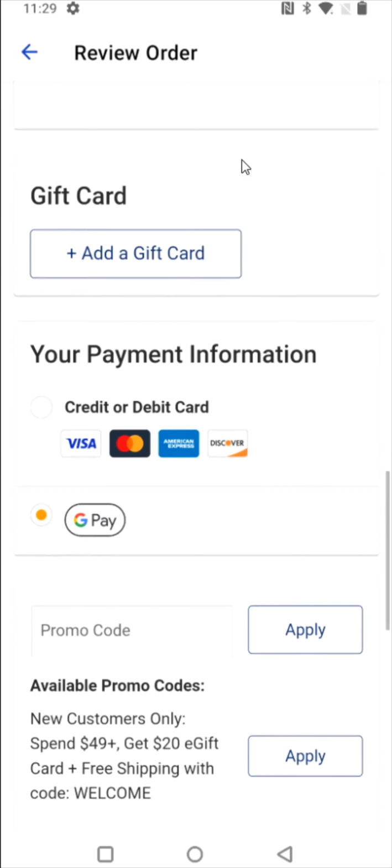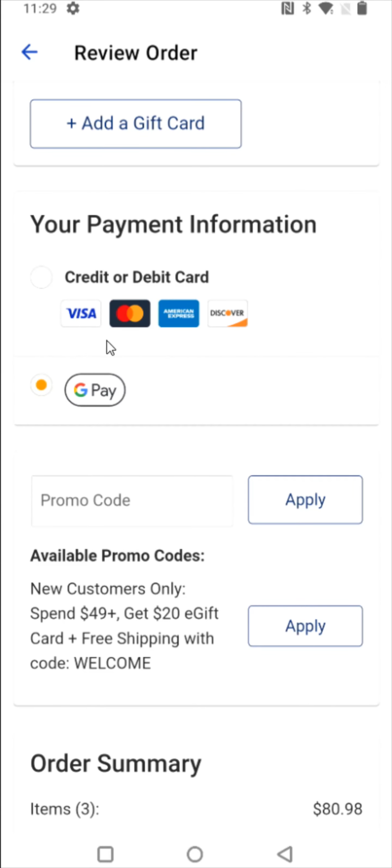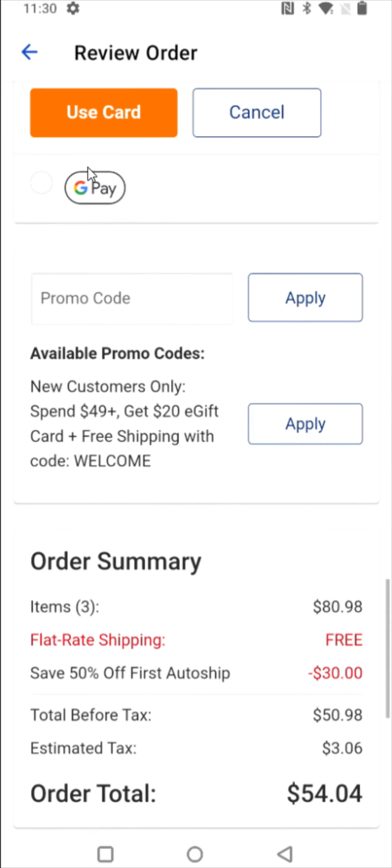Continuing to scroll down to the bottom, if you have a gift card, you can add that option here. Otherwise, selecting your payment information, you can either enter in your card information in this area, or if you have Google Pay, for instance, you can select that option. For me, I'm going to be setting up a credit card, so I'm going to select that option. Then enter in your card information, and if your billing address is the same as the shipping address, you can check this box and it'll automatically fill out that information. And after filling in all of your card information, you can click on where it says use card.